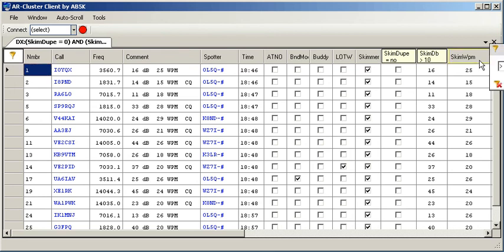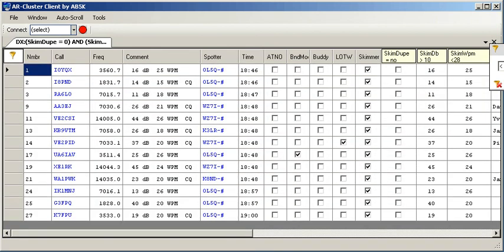And maybe you're not a high-speed CW op, so you can say, I want the CW speed to be less than 28 words a minute. So you can get the filter that way. So that's it for the latest changes.